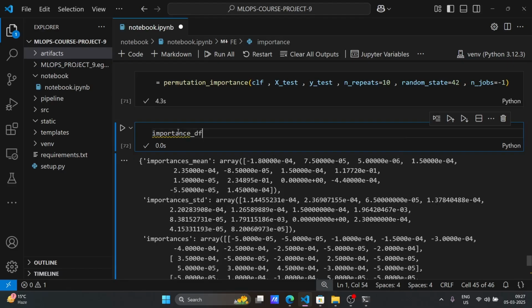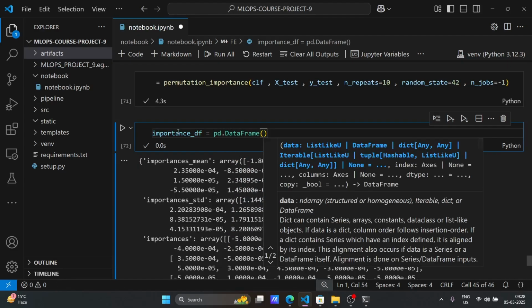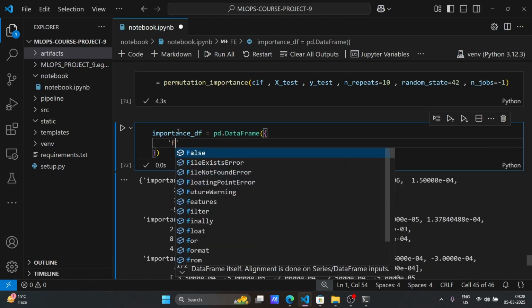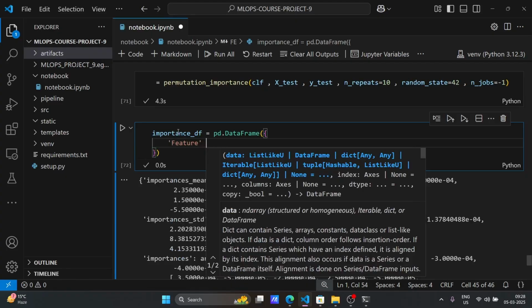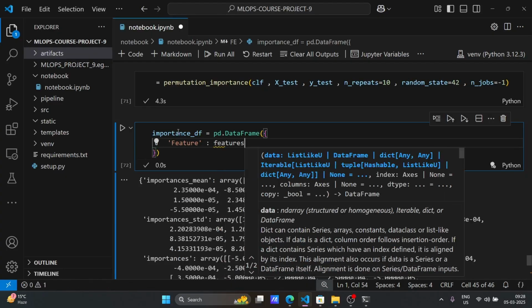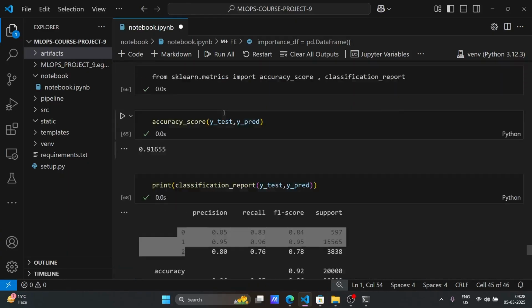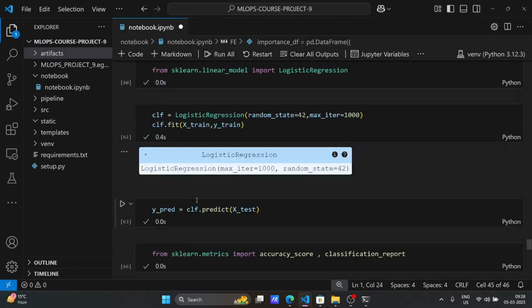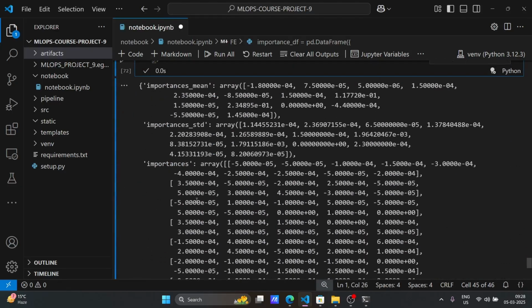For this, let's make importance_df equal to a pandas DataFrame. Inside the pandas DataFrame I will create one column, feature. The feature column will be my features only, which we have defined above, all the features that we are taking.